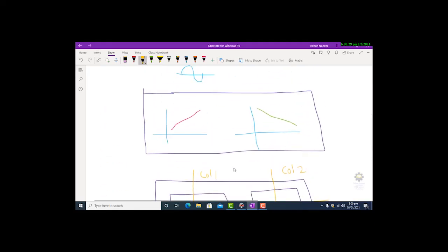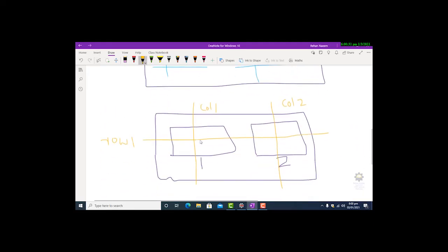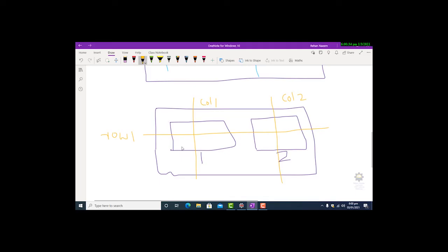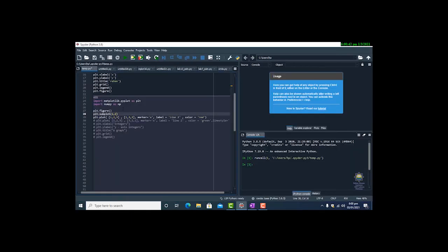Next, what I want to do is I want to plot this red curve in this empty box number 1. So the name or the number of this box is 1. I have to specify this number over here. So 1, 2, 1 has been specified. Next, I will plot the red line using this command. Clear? So let's run this code and check.